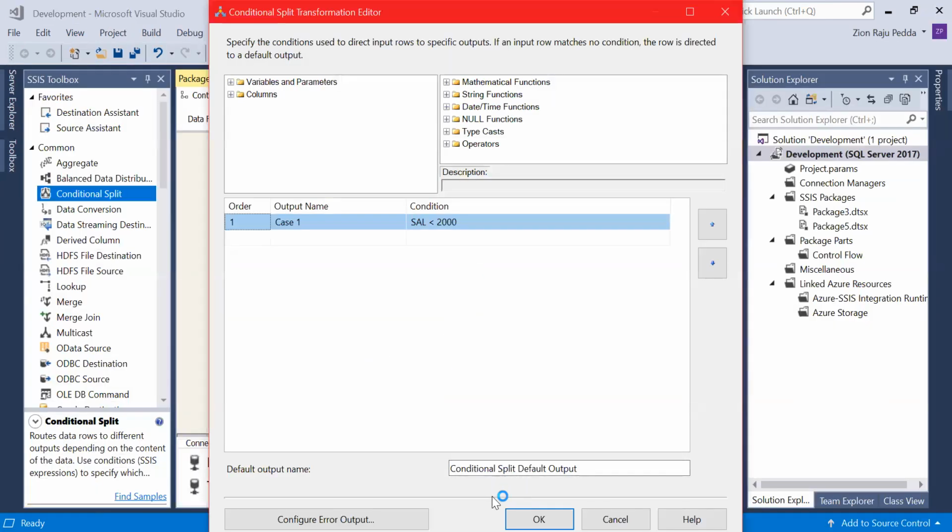We'll be getting two kinds of outputs here. Let me show you. One is less than 2500, another one is greater than 2500. Those are the two kinds of outputs.